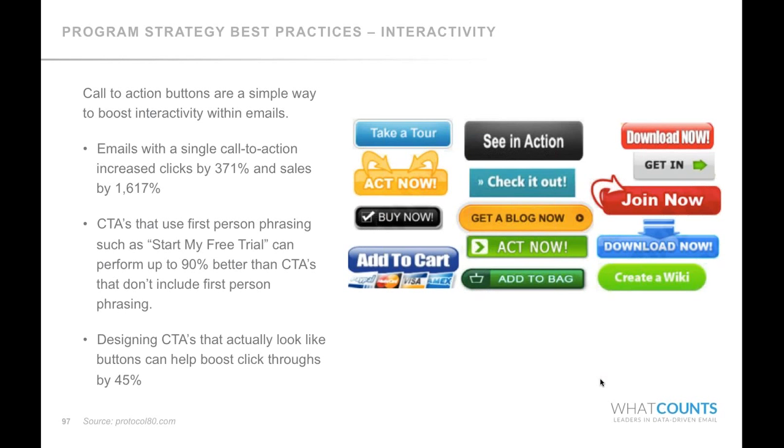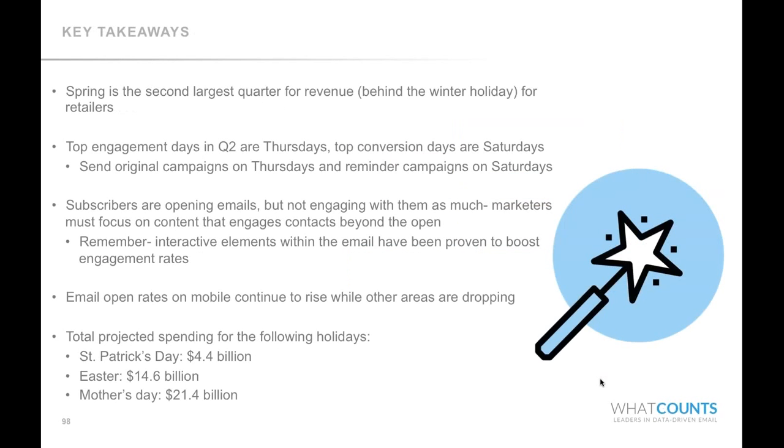And then also call to action buttons that use first person phrasing, such as start my free trial, restore my cart, things like that, perform 90% better than calls to action that don't include that first person phrasing. And just making sure that you're including those buttons in emails is going to be of the utmost importance.